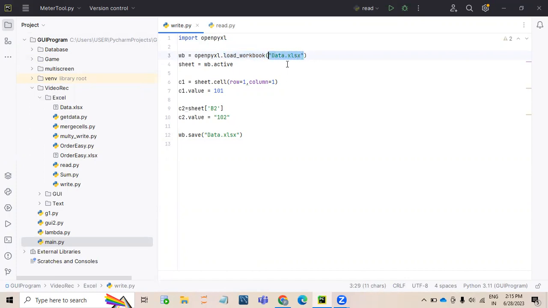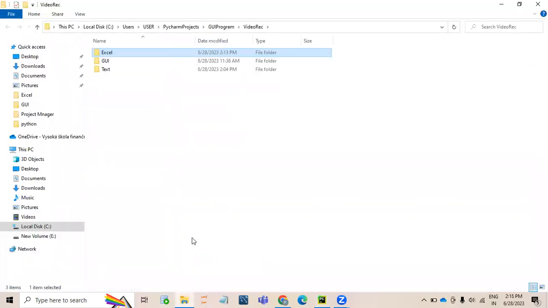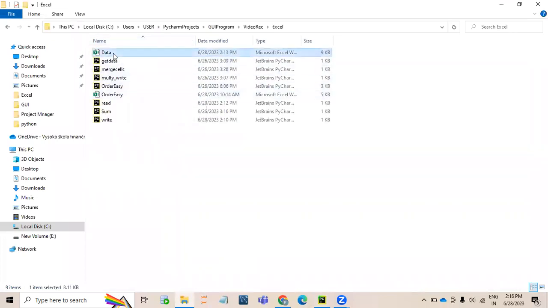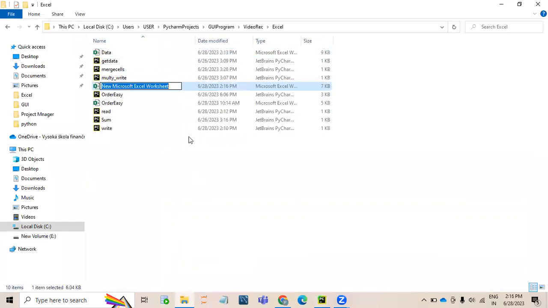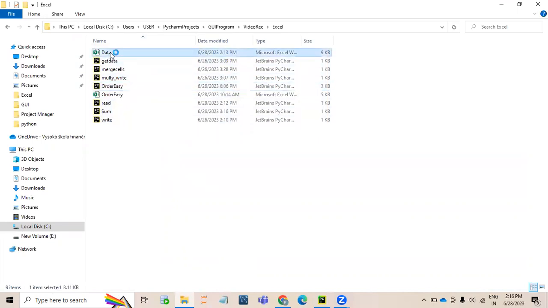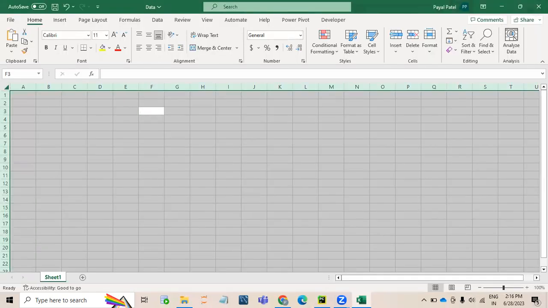The precondition is that this file must already be in this location. You can assign a specific location here. By default, I'm creating the same file in my current location. How can I check my current location? Right click, open it, explore. Here in this Excel folder, I already created the file with a right click, new Excel file, and gave it a particular name. My file name is data, so I already created a data.xlsx file. Let me remove everything from here and save it.